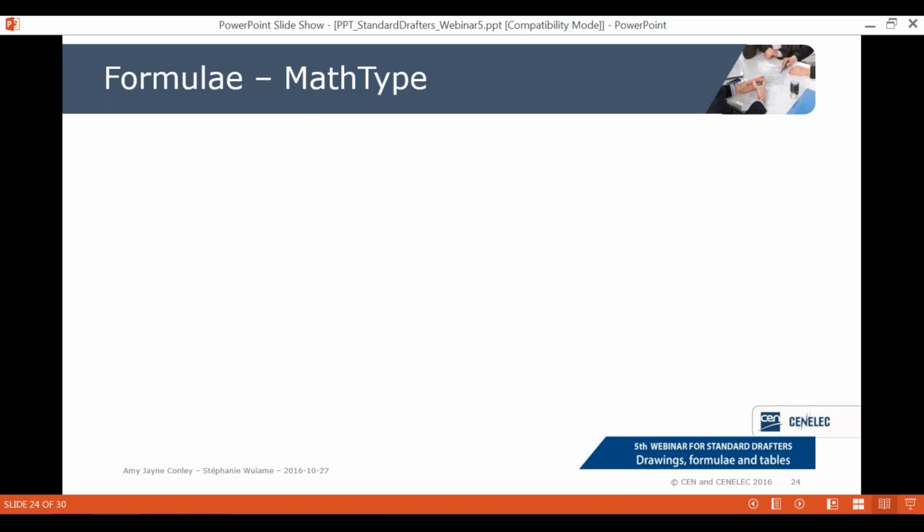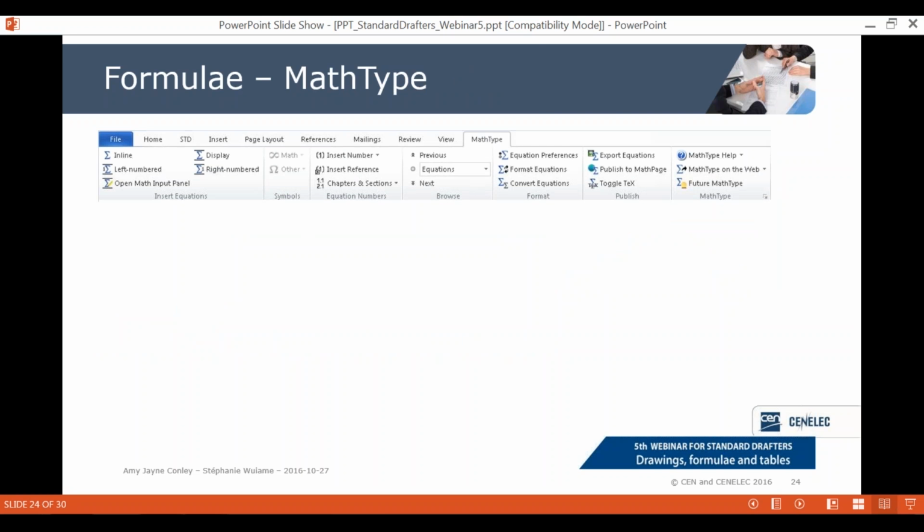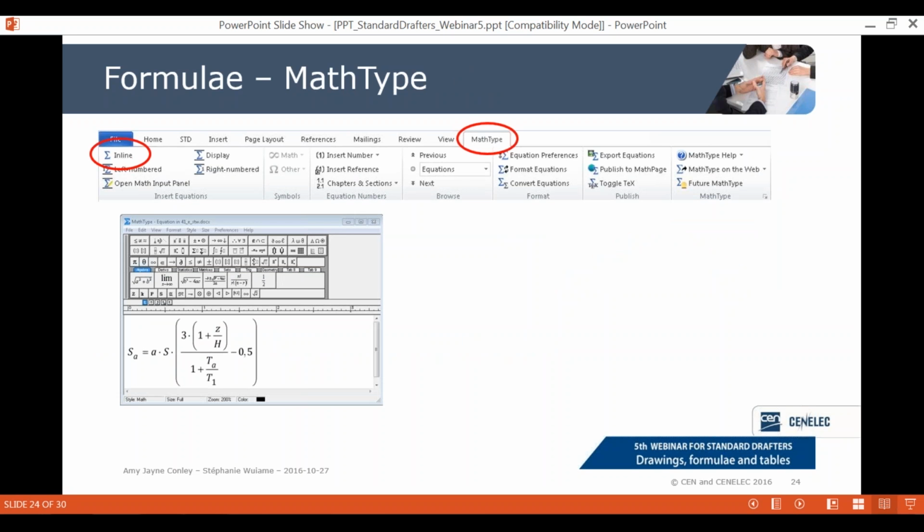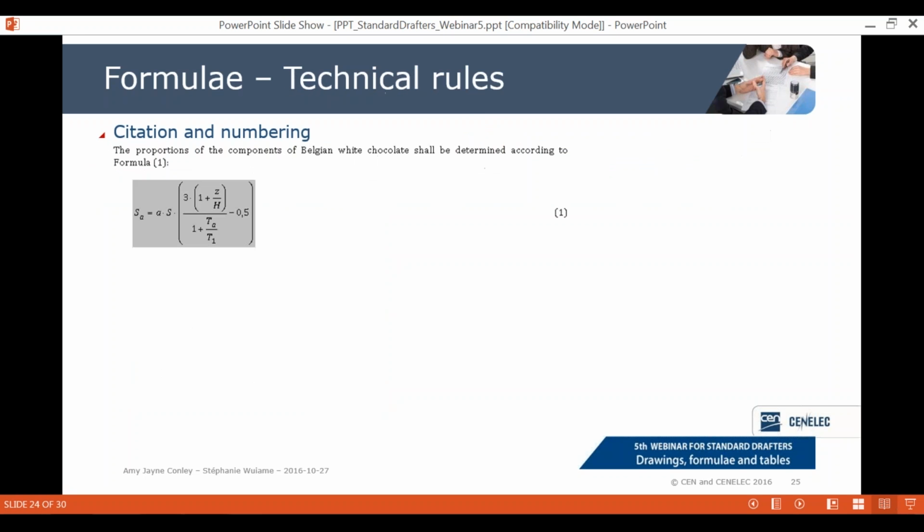So about MathType, if you download it, it will actually appear in your Word options. It's an add-on, so it will be a new tab like this. And if you want to create a new equation, you click on inline. You will have this box appearing, and then there you can create your equation. MathType is quite user-friendly and it's really quick to pick up.